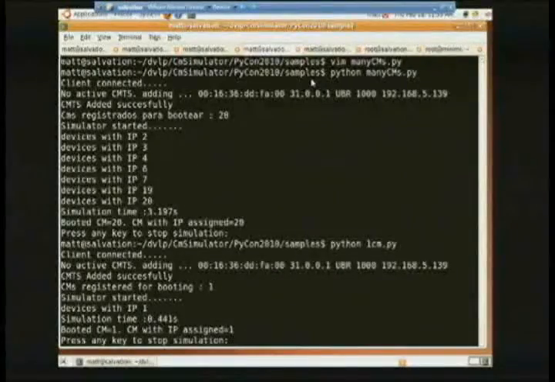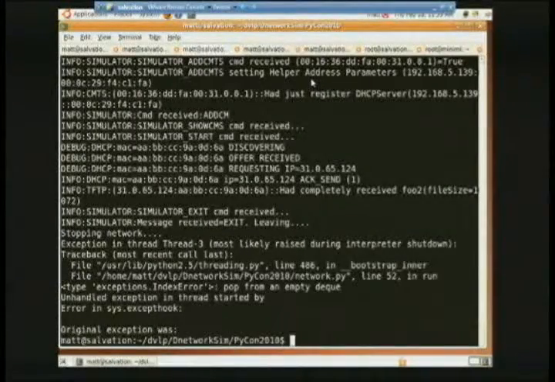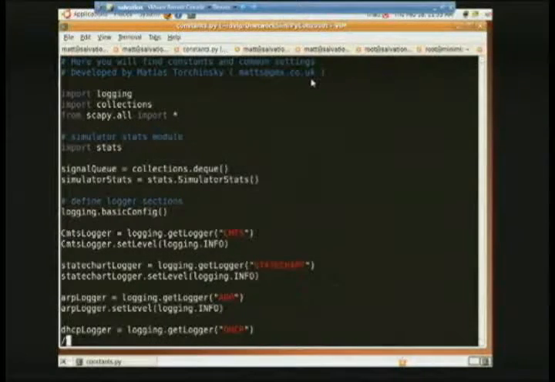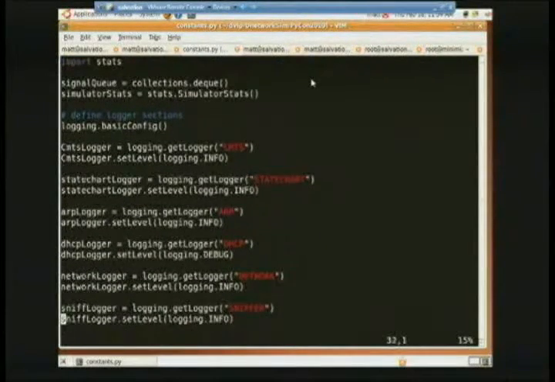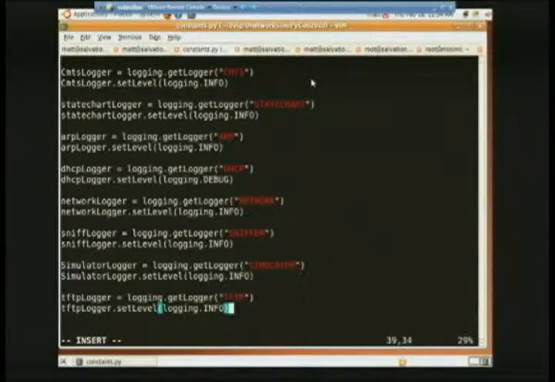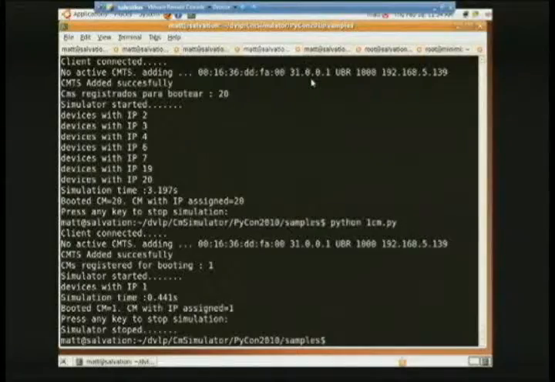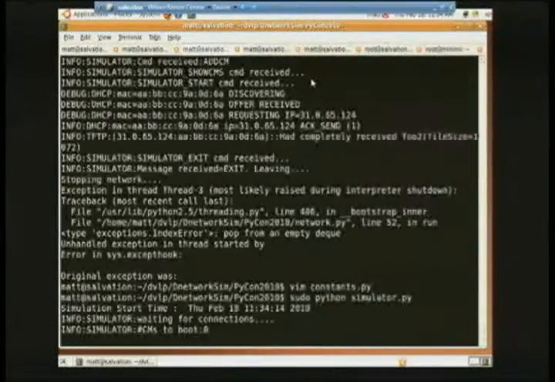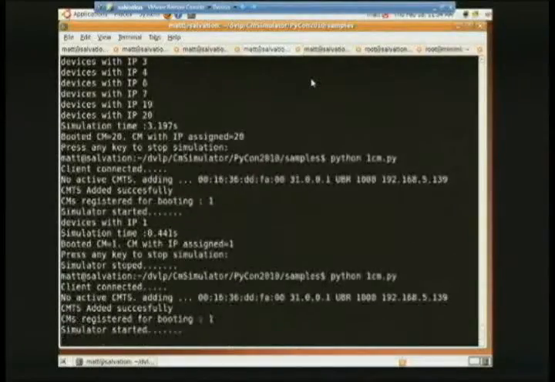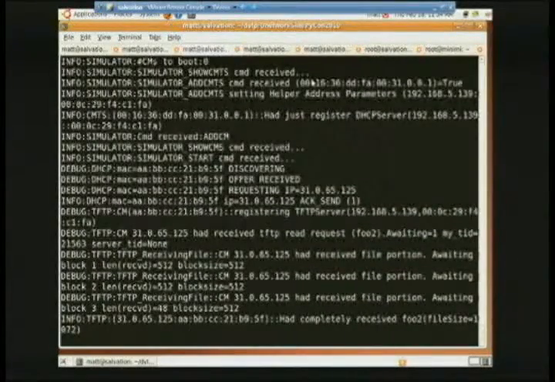Oh, let's do even better. I will configure the TFTP in the debug mode. So we will see everything that's happening. Okay. So here we are. The cable modem requested the file via TFTP, and it took something like 3-4 requests because the block size is small, but it's working.